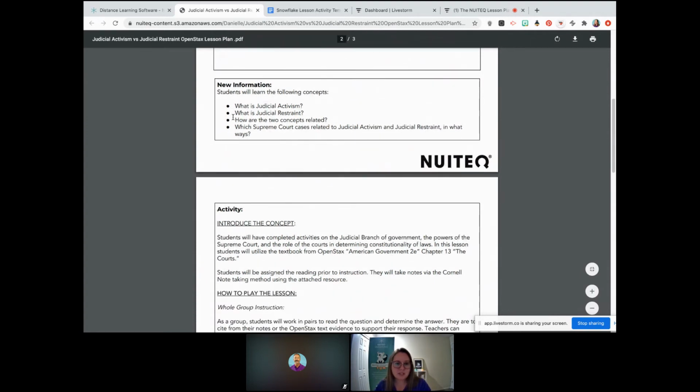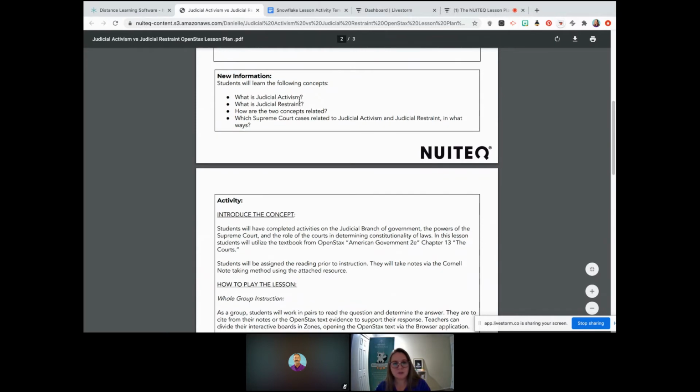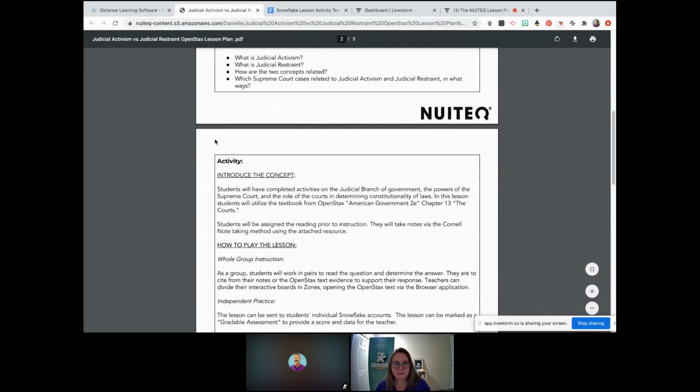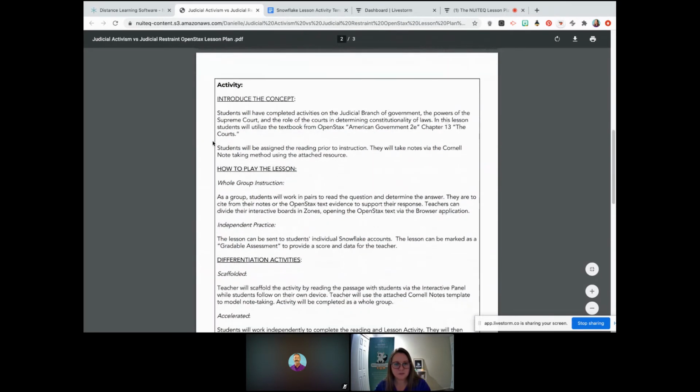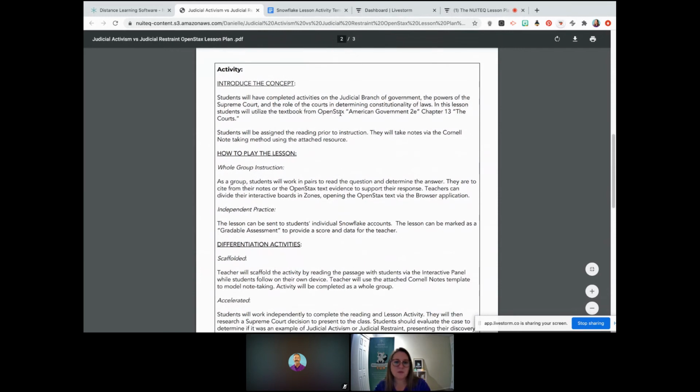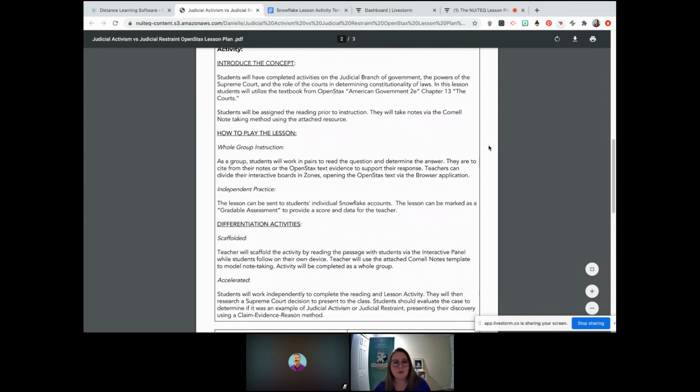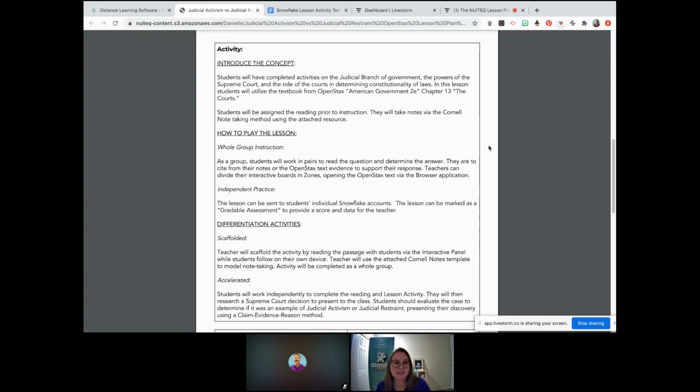The new information goes through and talks about the concepts that students will learn: judicial activism, judicial restraint, how they're related, and Supreme Court cases related to that. And then as we go through, we can see how this lesson plan has been set up for students to use the lesson activity as part of a broader instructional plan.